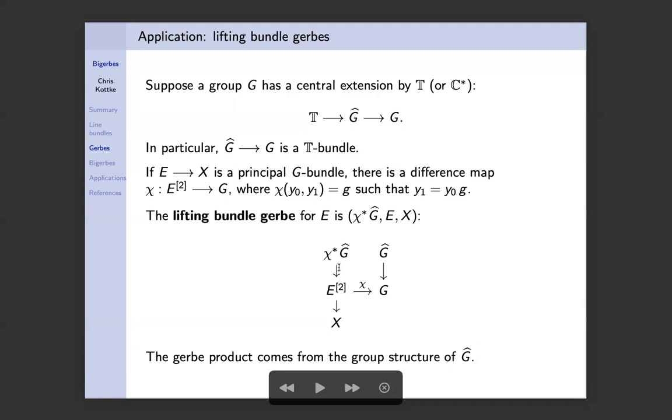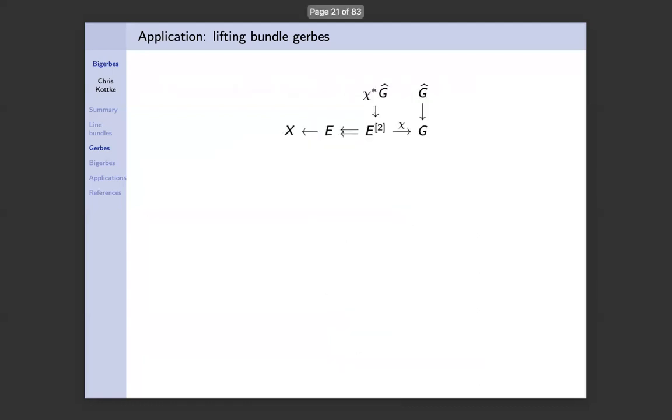And so we have the data of a bundle gerb, and the only thing missing is to check that this has a gerb product. And it does, because we can remember that G hat is in fact a group that sits over the group structure of G. So there's a natural gerb product on this thing that comes from the group structure of G hat. So we've got a bundle gerb. Again, here's the data just summarized up here.